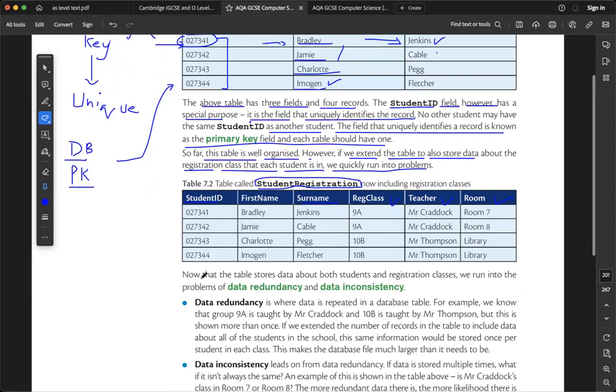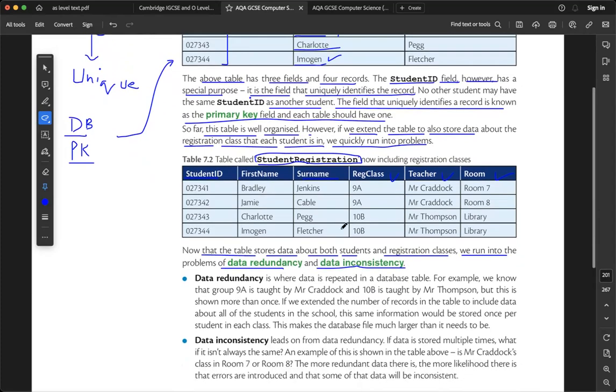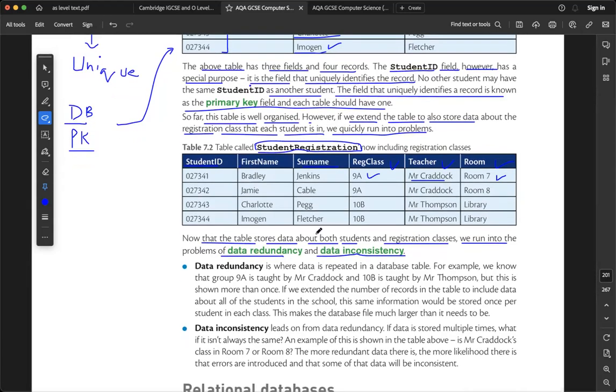So note now that the table stores data about both student and registration classes. We ran into a problem of data redundancy and data inconsistency. So you can see we have first name, then surname, then registration class 9A, then the teacher name, and the room number, and so on. Now we are going to face two problems here. The problems are known as data redundancy and data inconsistency.